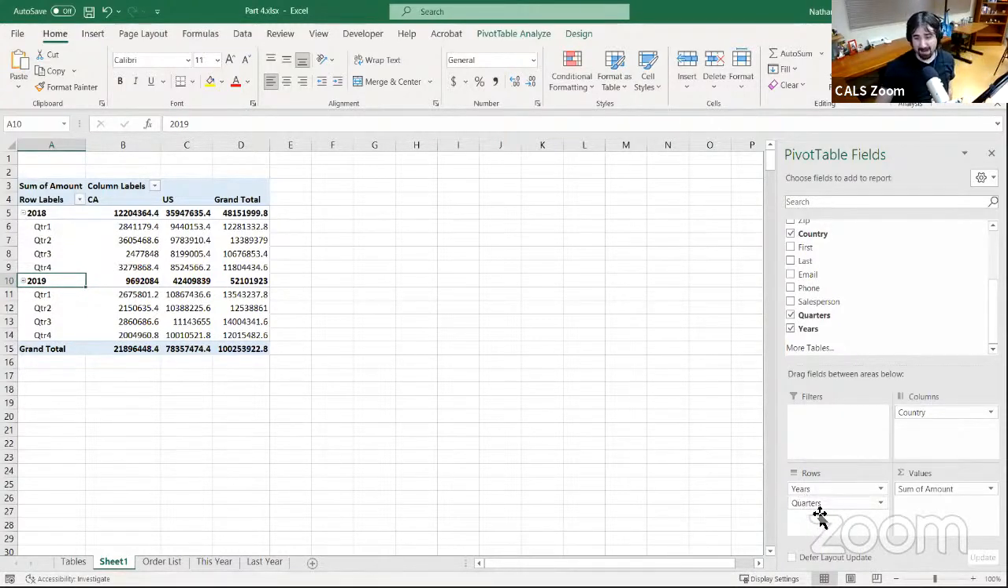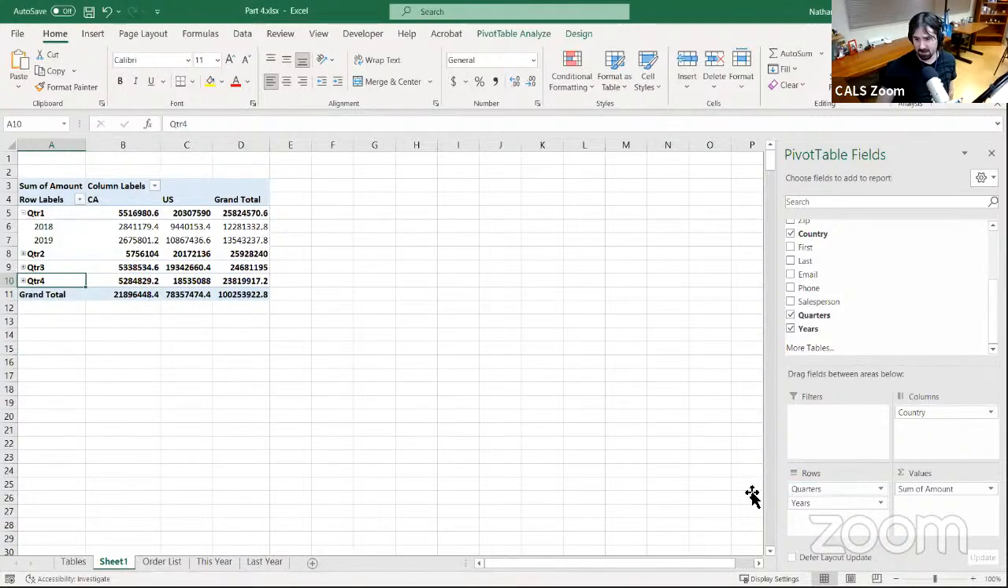I can also swap these if I want. So if I take this quarters and I drag it above years, so I'll just hold down and drag it up just a smidge. Now I have quarters on top and years on the bottom. What it's going to do is group by quarters. Those become the primary rows. The secondary rows, or sort of the sub rows, are now going to be the years.